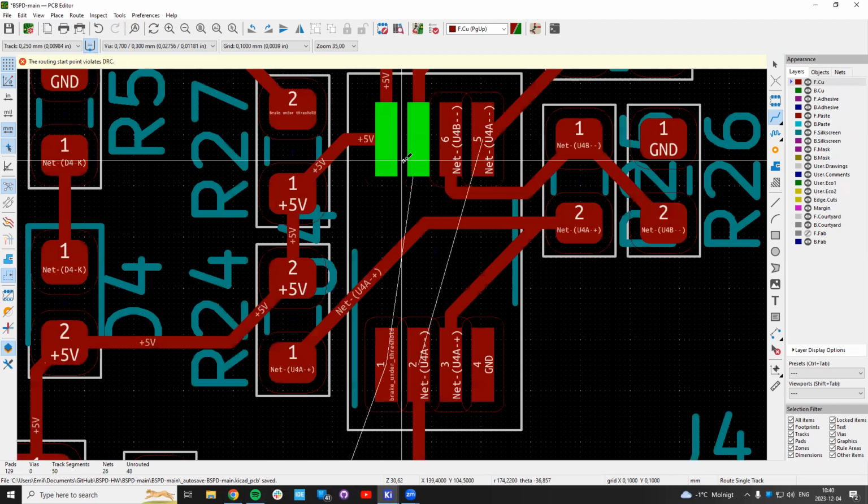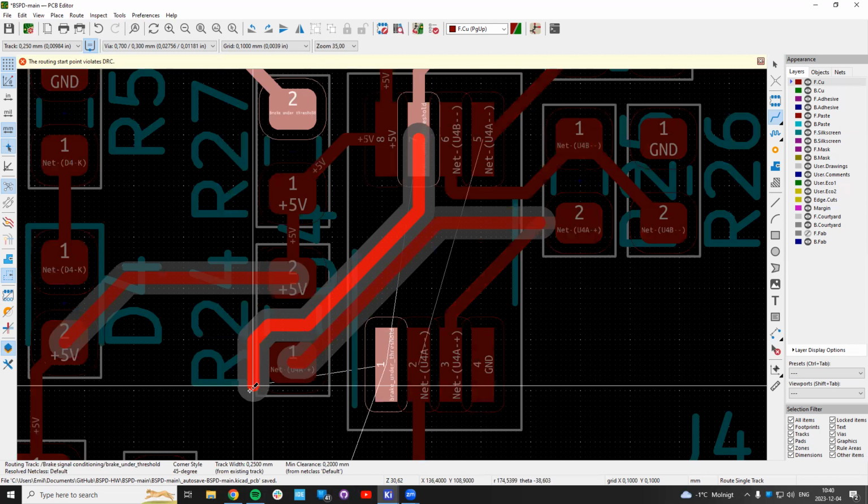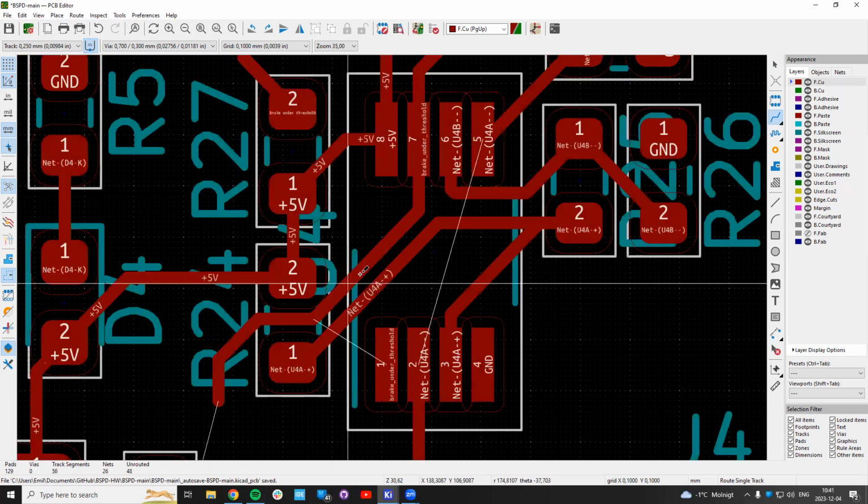Yeah, here I think I pressed in the middle. See here it says routing point, start point violates design rules check. So I can't do it. If I press correctly, it allows me to do it. So here. Oh, I should mention this as well.